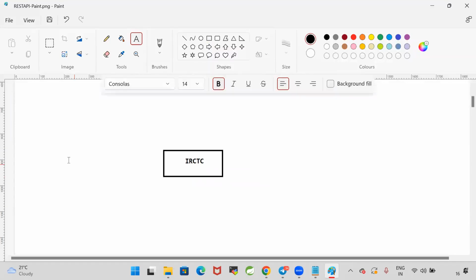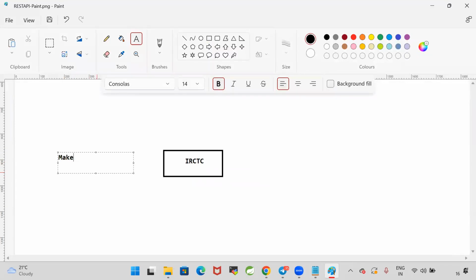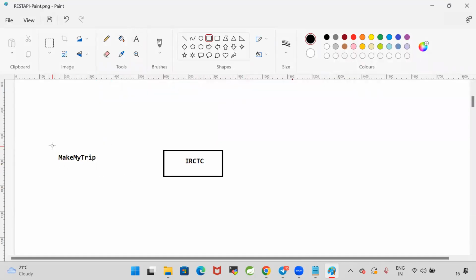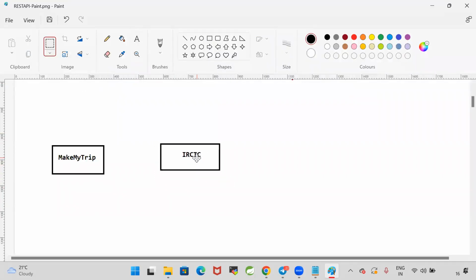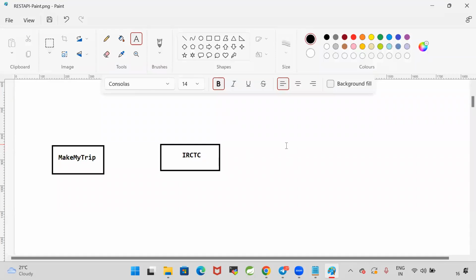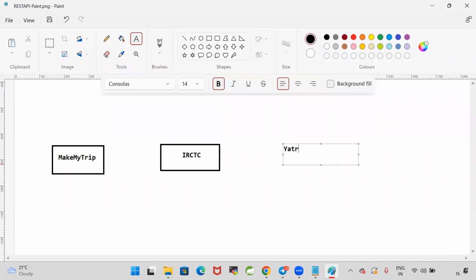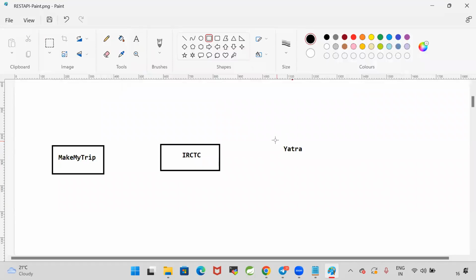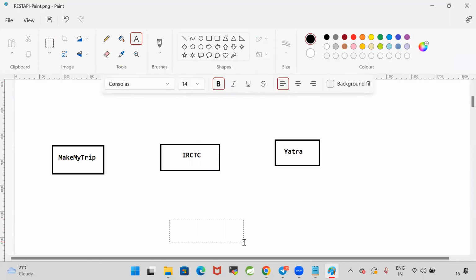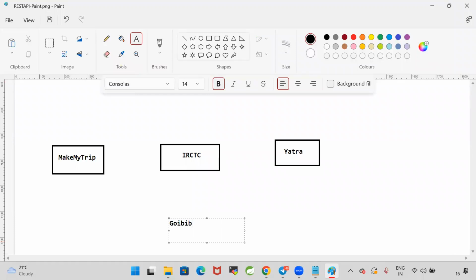Now here, the Make My Trip application is available, and it is accessing IRCTC functionality. When a customer accesses Make My Trip to book a train ticket, Make My Trip doesn't have the logic to book the train ticket, so it will talk to IRCTC. Similarly, there is another website called Yatra. By using the Yatra website also, we can book train tickets and flight tickets. Got it? So Yatra is another website, and by using that also we can book train tickets. And there is one more application available, that is GoIbibo. By using GoIbibo also we can book tickets.